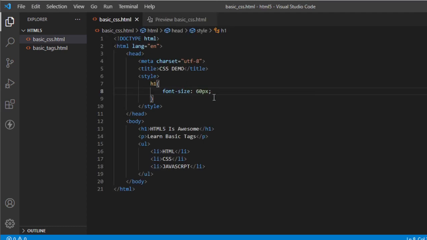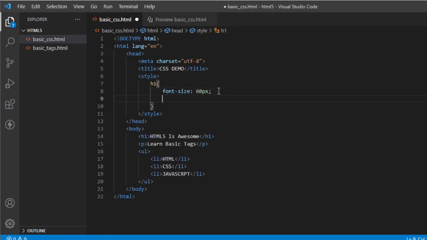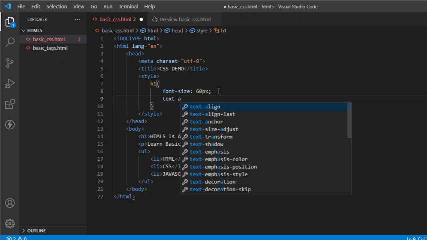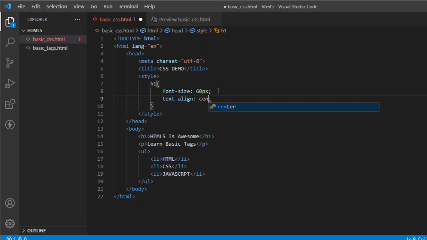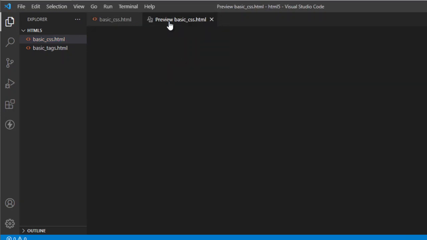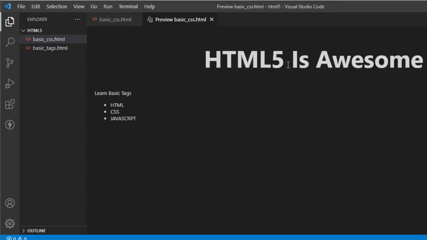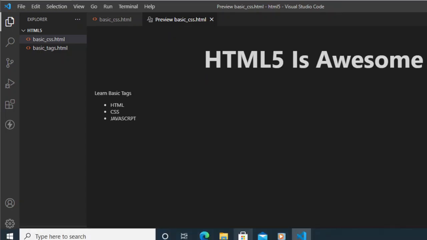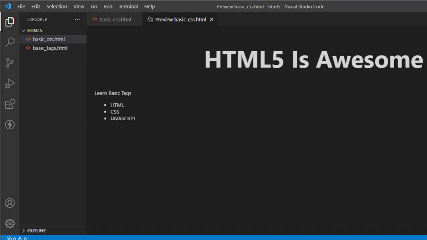The next one is I'm going to make the text alignment center. To do that, you need to type text-align in here, then center. Save. Let's check. There you go. Now it's centered.